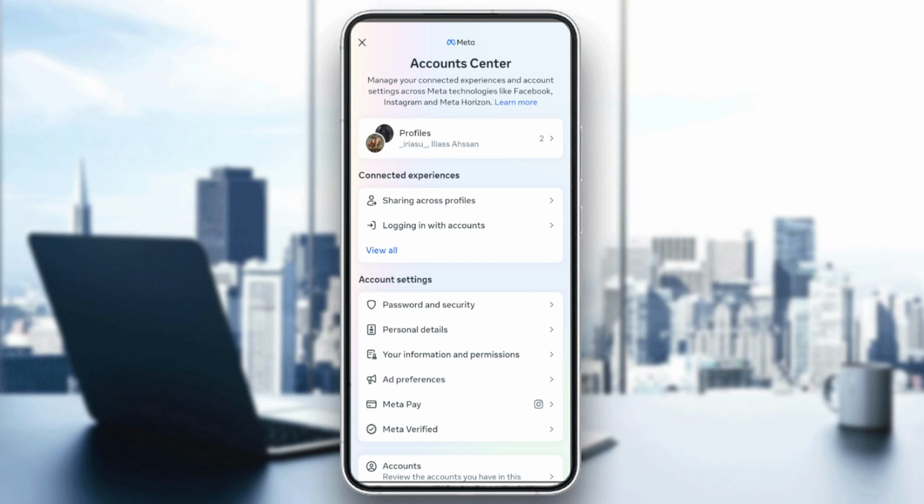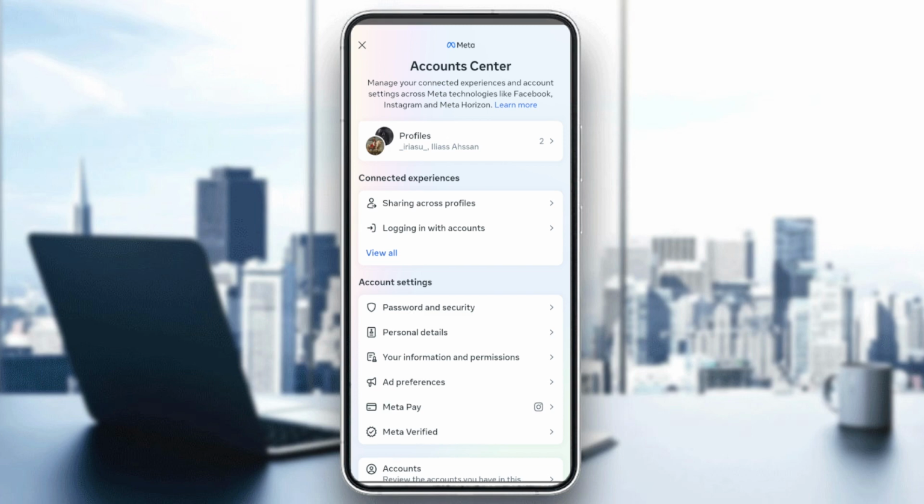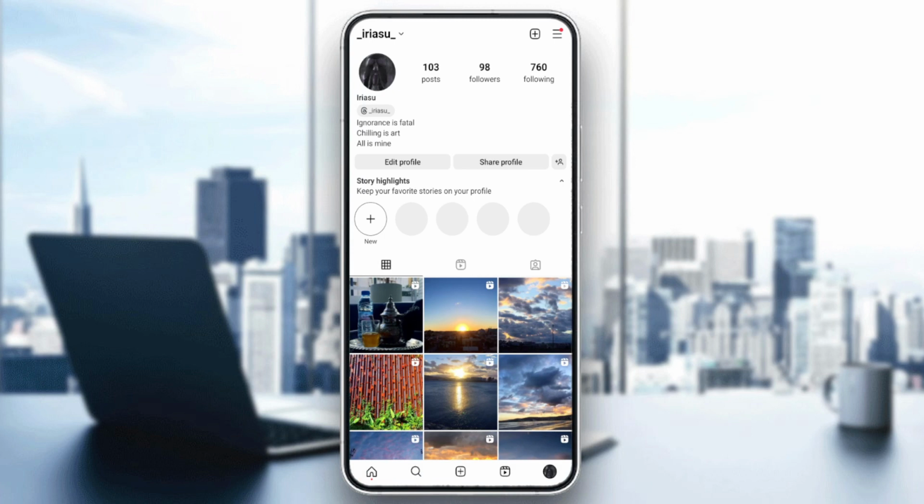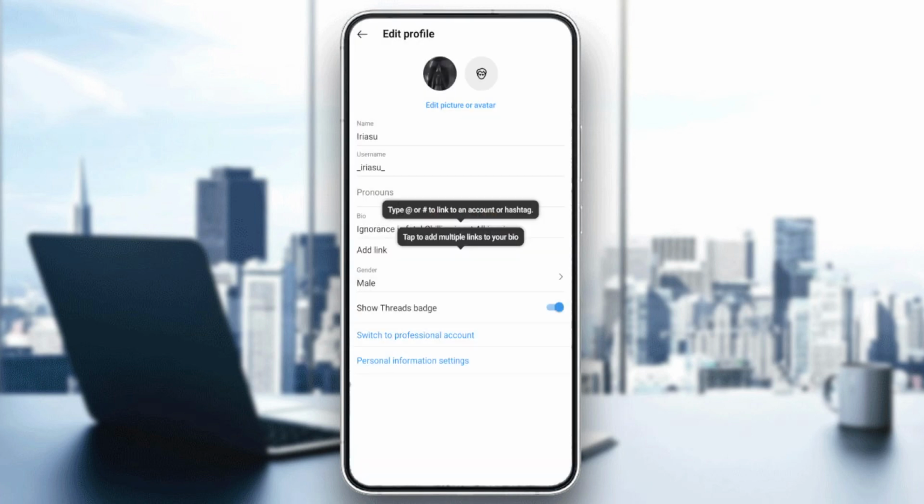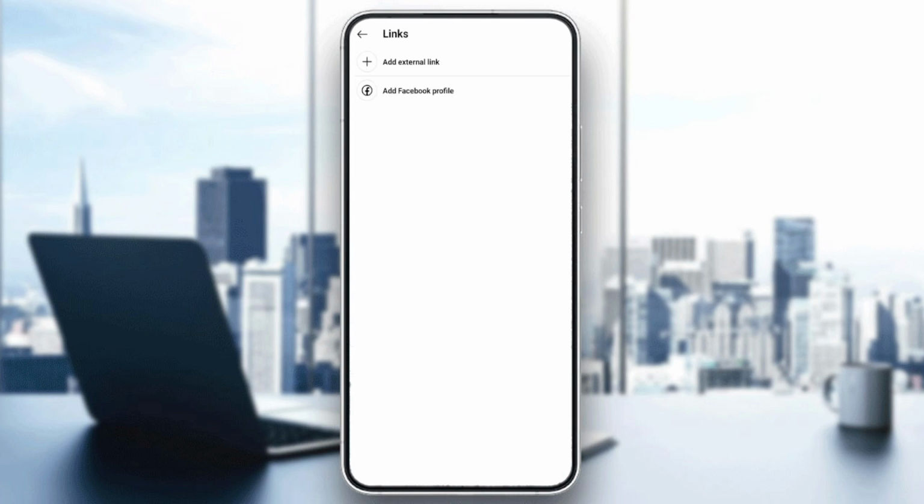But if you want to change only your pronouns, you will need to go back to your profile so you can change your pronouns. So from edit profile, you will click now, and then you will search for gender or pronouns.